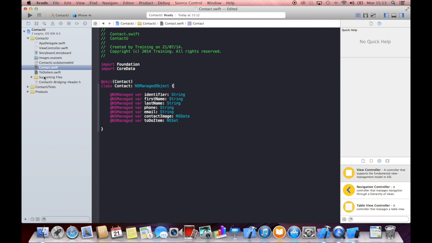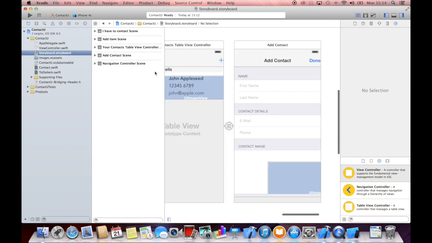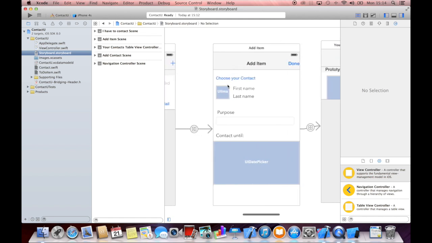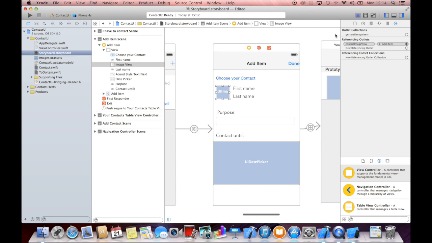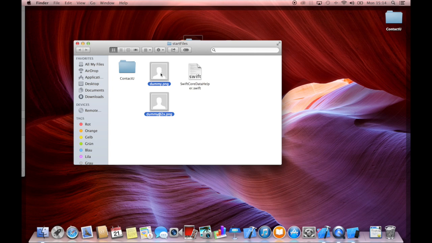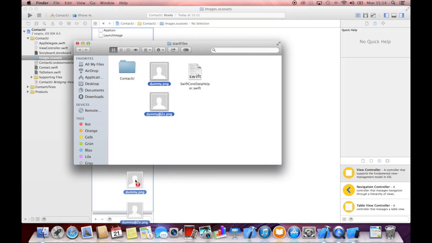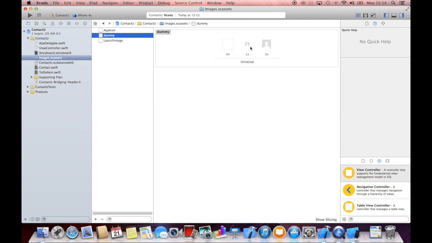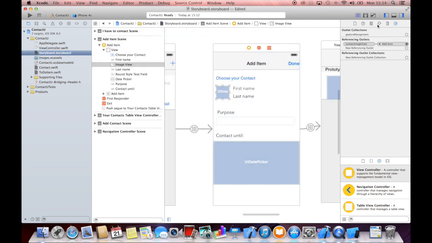And now we are going to tune our user interface a bit by going to this second view controller, add item. No, first we have to import our images. So let's go to the images assets. Open up the start files, select those images, and just drag them into this place, and Xcode automatically decides which one is the 1x and 2x version. And now let's go to the storyboard and just choose our image.